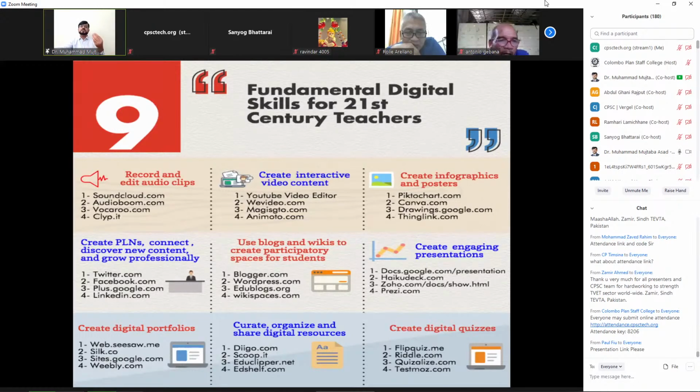These are very small skills. Through that we can engage our students and we can develop our content, such as teachers knowing how to record and edit video clips and audio clips. Teachers know how to develop infographics and posters, and know how to create PLNs, personal learning networks, and how to grow, because PD is also important. Professional development of teachers is also important, because in that case, teachers will be updated.